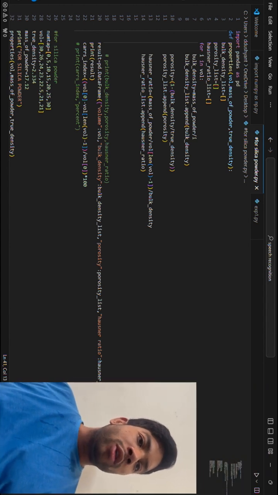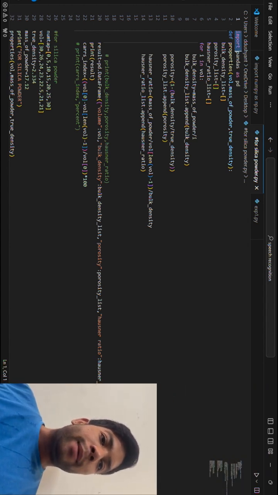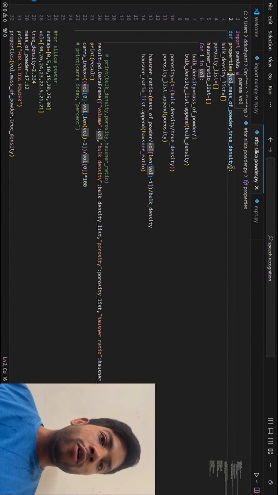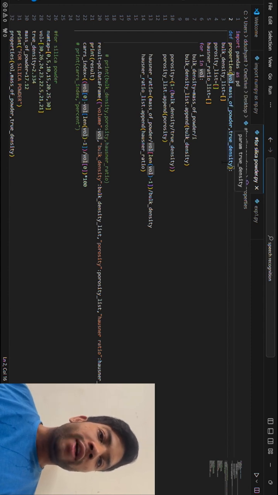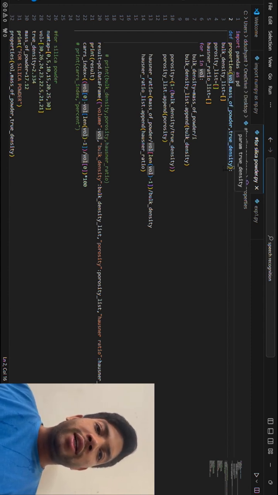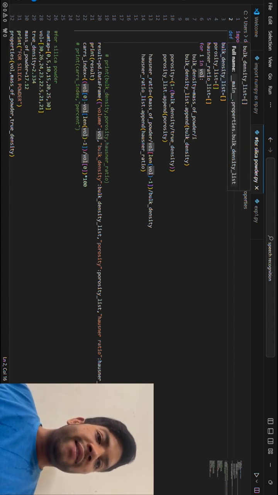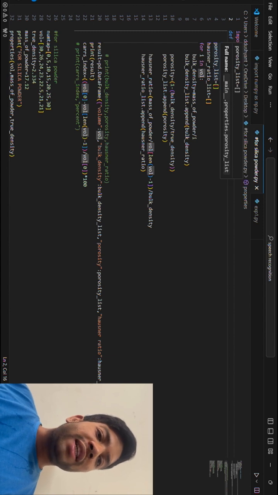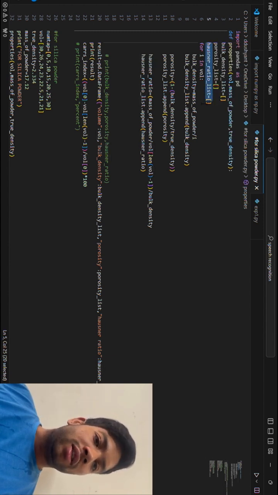In the first step, you need to import the pandas library as pd. Then we will create a function. The name of the function is properties. It will take inputs: volume, mass of powder, true density. You can also give the input of number of tappings, but it is not necessary. Then we will create three empty lists: bulk density list, porosity list, and Hausner ratios list.